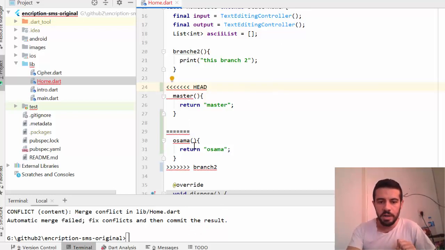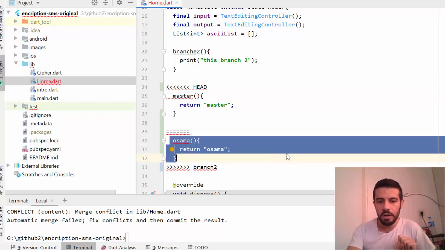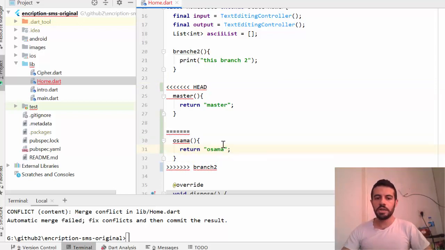I have master, but in branch 2 I have another function in the same file, which is Usama. So it asks which one you need, this or this, because my coworker or my partner made a function in another branch and I created another function in this branch. So it's confusing, it's a conflict. So how do we fix this conflict?